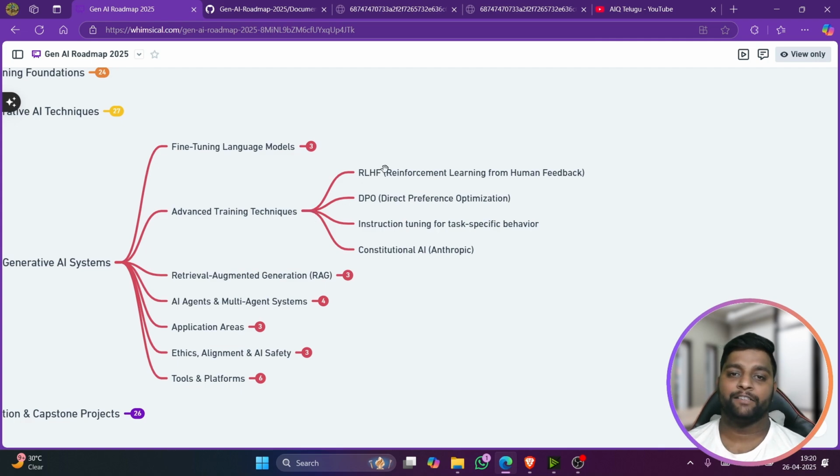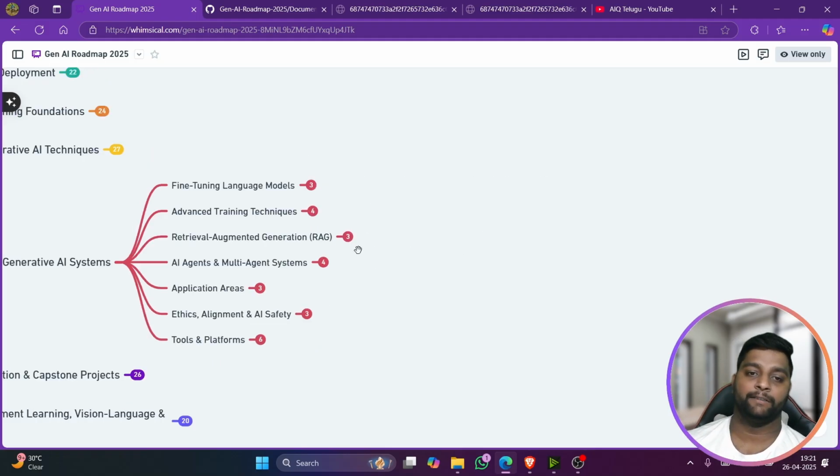Advanced training techniques, you have reinforcement learning from human feedback, evaluation based on that. So the model will be a reinforcement learning model, but based on human feedback it will improve. DPO, direct preference optimization, is there. Instruction tuning for task specific behaviors. Constitutional AI, which is from Anthropic, that will be helpful.